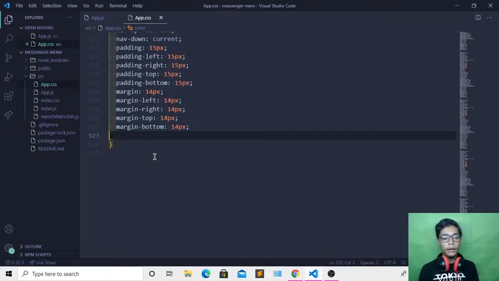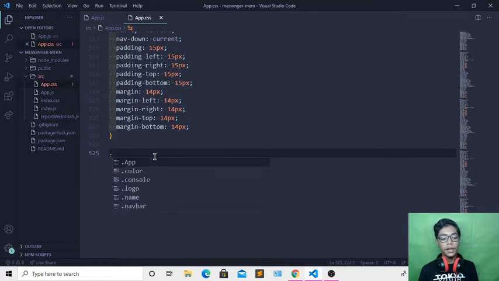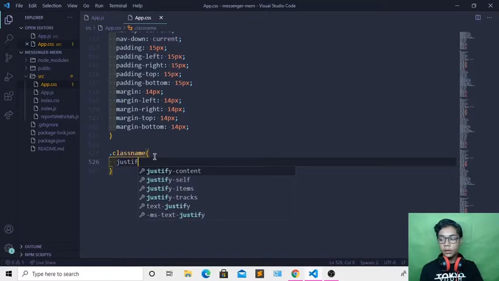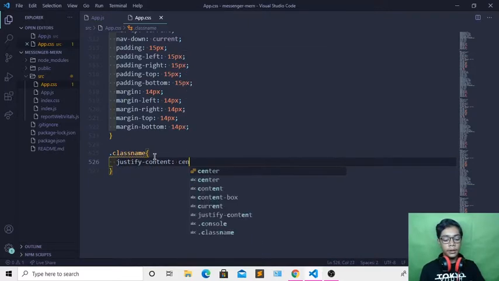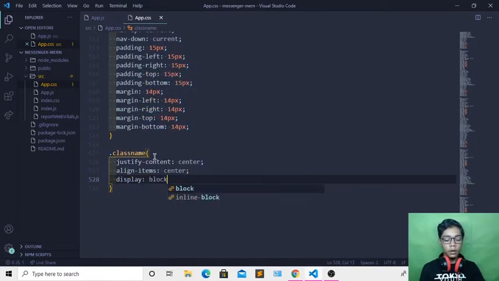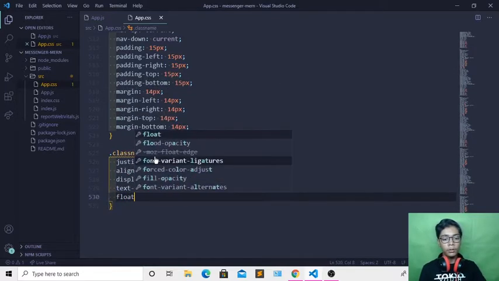So here I will be just pressing enter one time, then write a dot because it is a class name, then I will be just pasting that. Here I will be coming underneath creating justify-content which should be center, and also create align-items which should be center, then create display which should be block, and create text-align center, and also create float left.